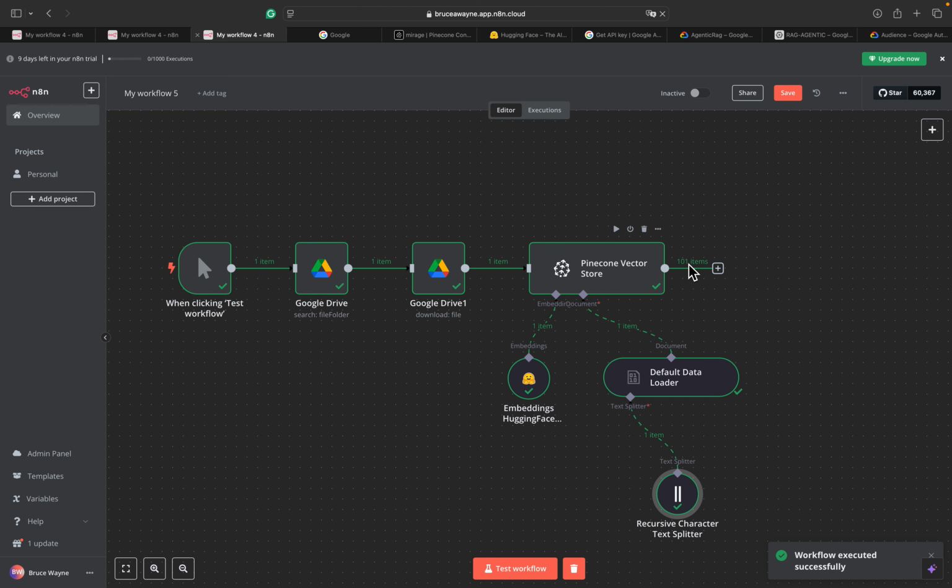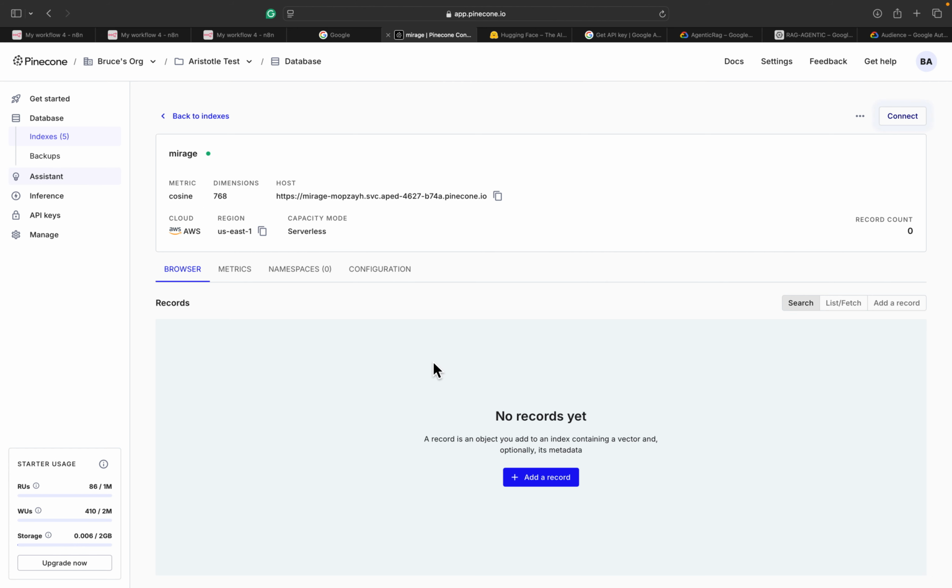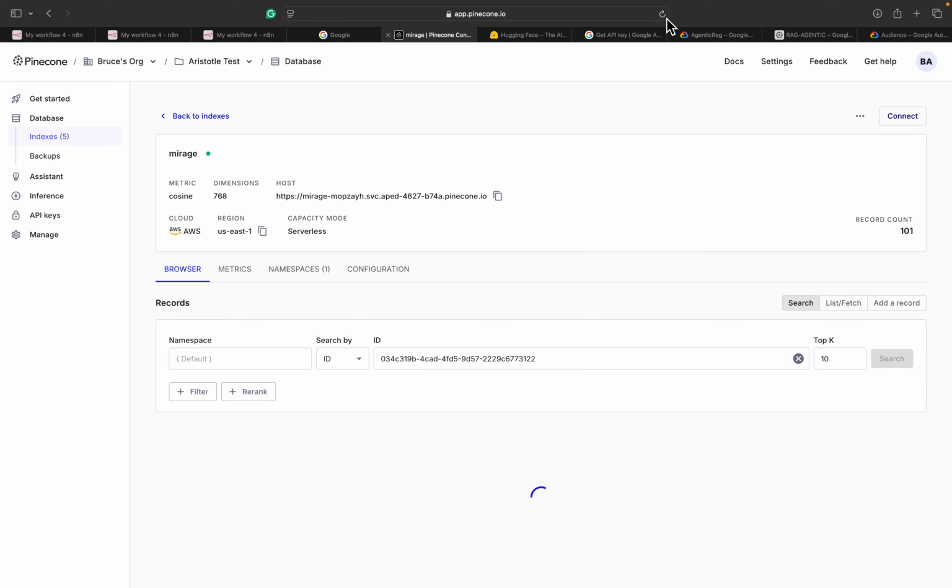So it gave us 101 items, and if I go to my Pinecone, boom, boom, boom, if I refresh it, I'm going to have all the data I need, right? So it's going to load, and yep.